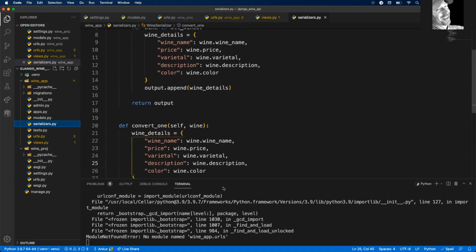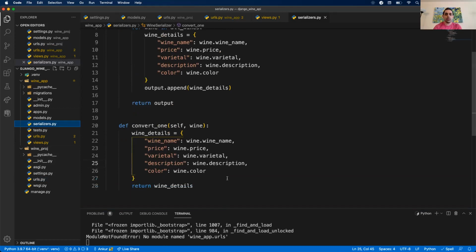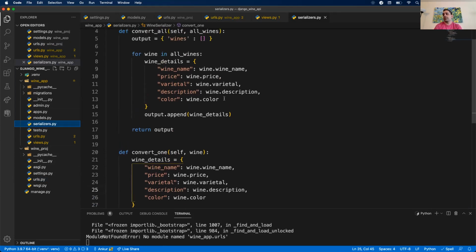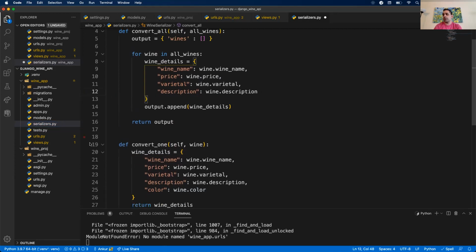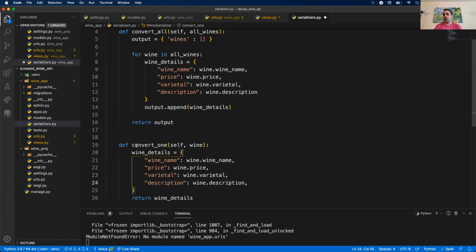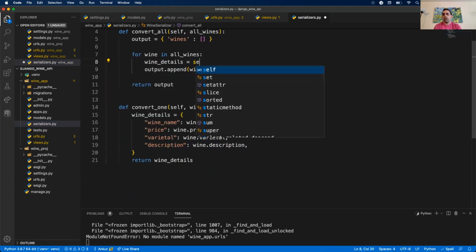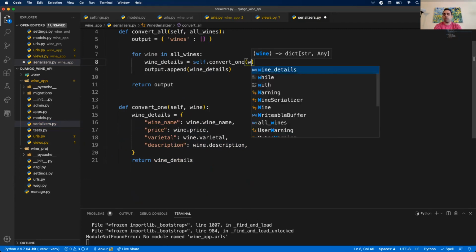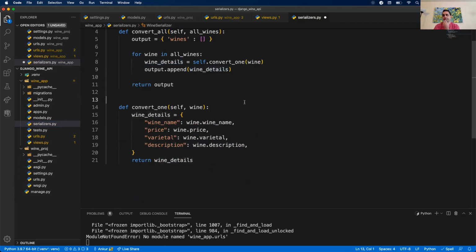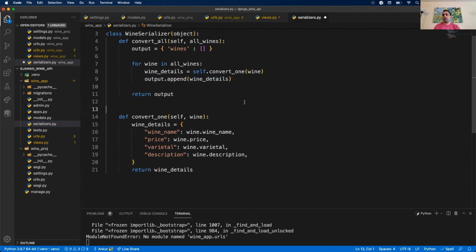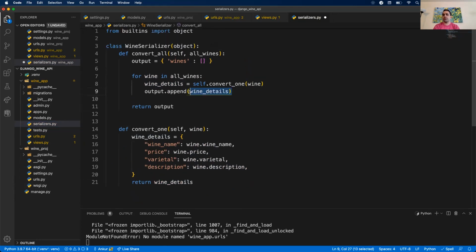Yep. All right. So again, we're writing not DRY code, also known as WET code. WET can stand for we enjoy typing, write everything twice, whatever the acronym wants to be. But in this case, I don't think we should design it this way. So instead of writing code twice, why don't we allow our convert all to call convert one, right? That's all convert one is, just returning one item. So in this case, wine details can be self.convert one, pass it a wine item, and then we append that here. All right, so I think that should achieve the same thing, but with slightly reduced code and more DRY code.